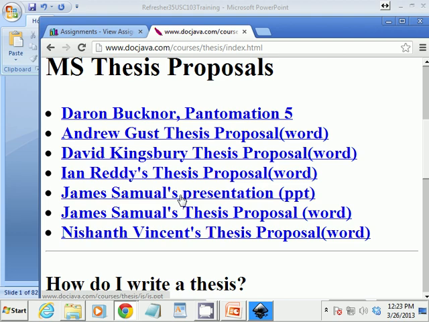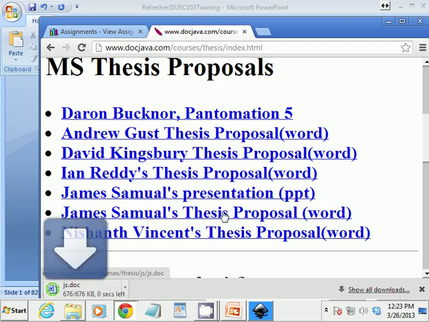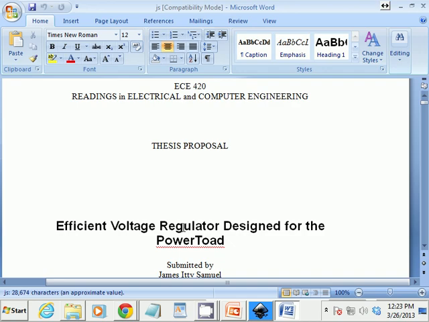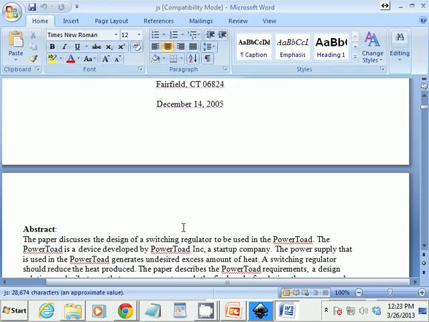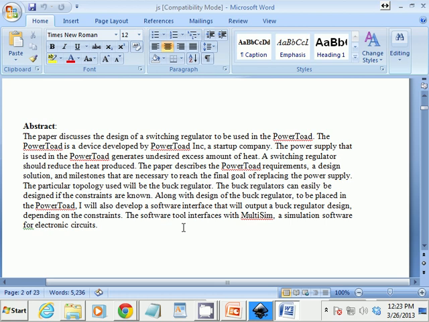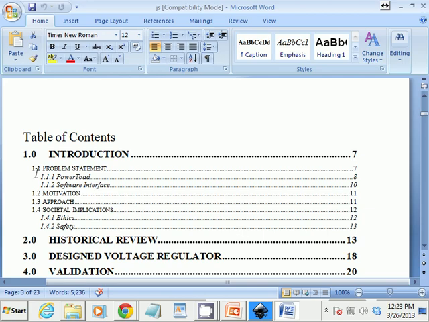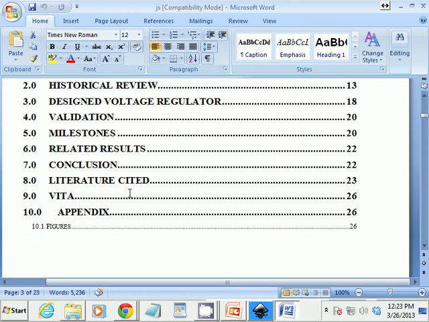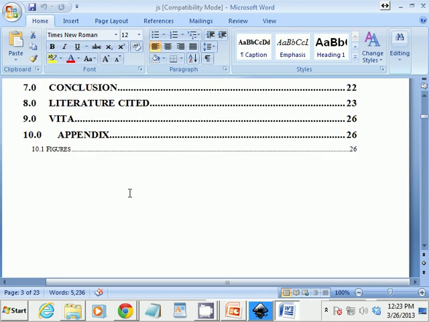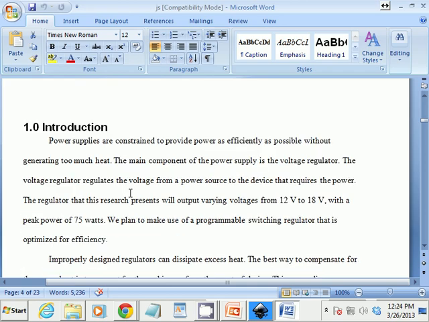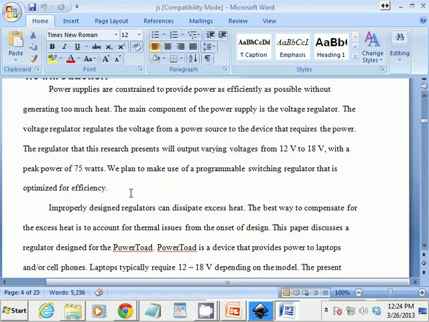Let's see. I haven't seen this one lately. Nice title page, a good abstract. It's the Power Toad. Power Toad uses a buck boost regulator. Here's the basic outline. Alright, same outline. You can borrow this outline. You can even download the Word document and edit it if you like. But, you know, change the words, because if you hand in Power Toad, you don't get credit. Then there's a problem statement in here somewhere.